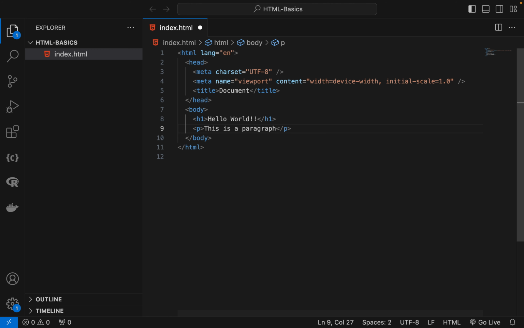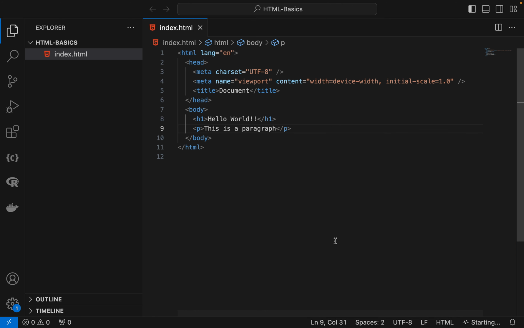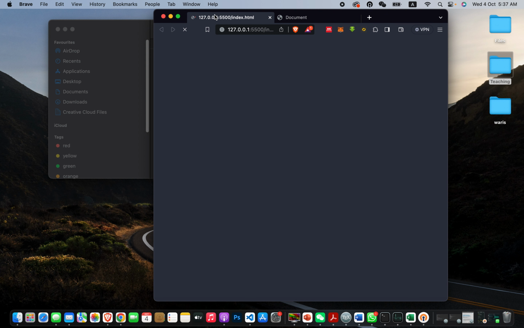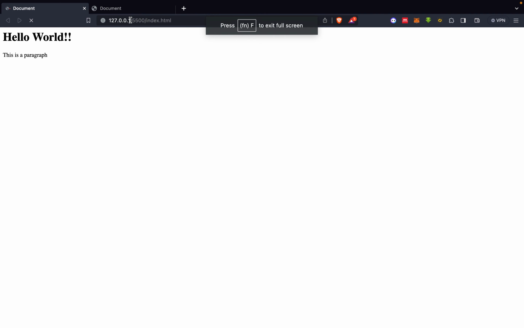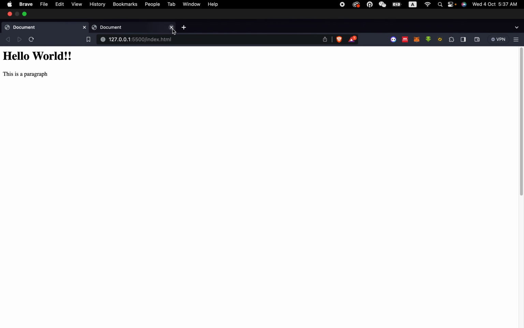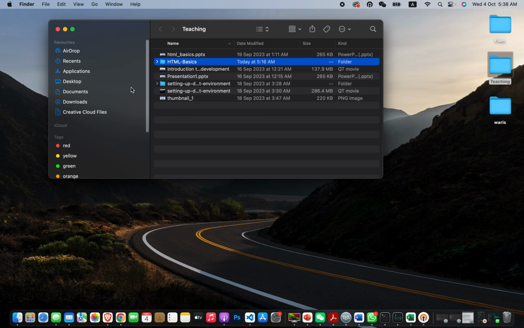Yeah, then you save it. So if you remember, when we installed the live server, I said if you want to visit it, you right click and then you go open with live server. So let's open with our live server and then we have it here. We did this one previously, which is hello world. So this is a paragraph. So that is basically what it does. Okay, so let's move back to the code.